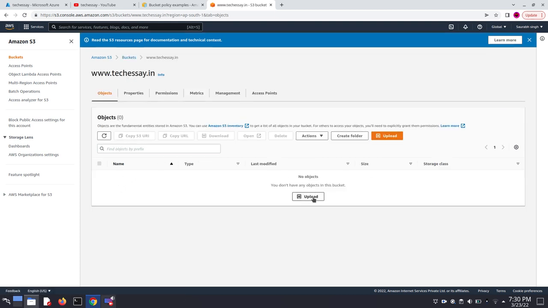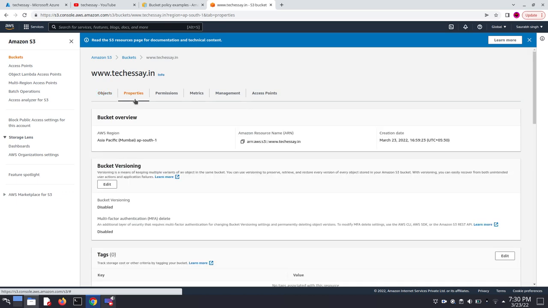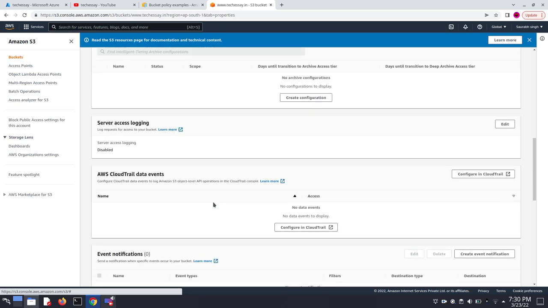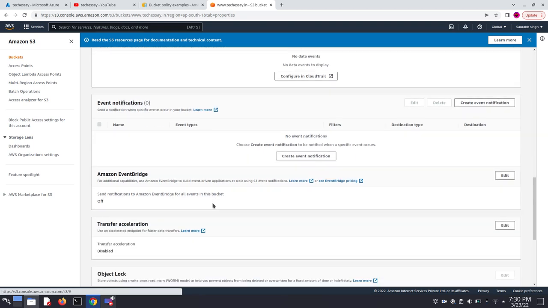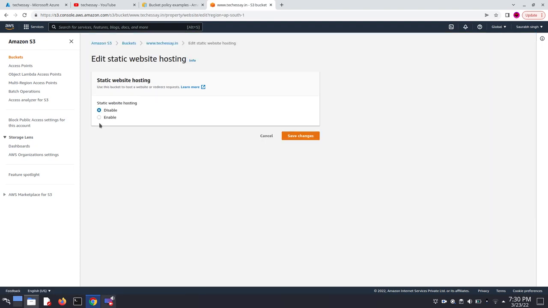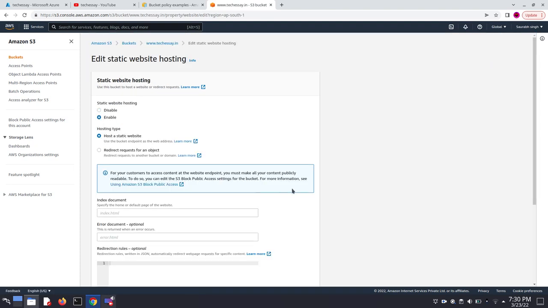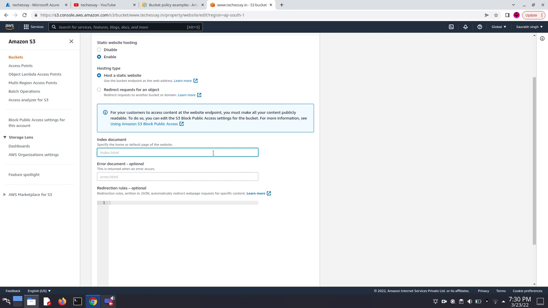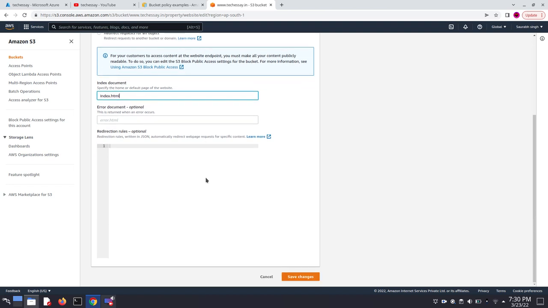So now we have to upload files here. But first of all, we go to properties. Here we have to enable static website hosting. So click on enable, and here enter index.html as the index document name. The error document is optional, so we can skip it. So click on save changes.